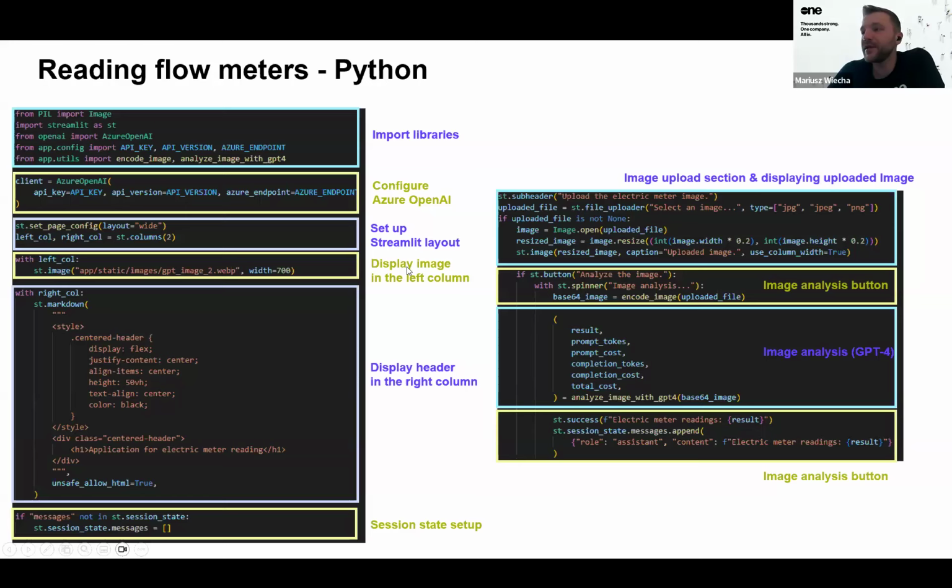So we have a display image in the left column because we divide our application into columns. So the left one has an image, and the right one has a display header in the center of this column. Then we have a session state setup.